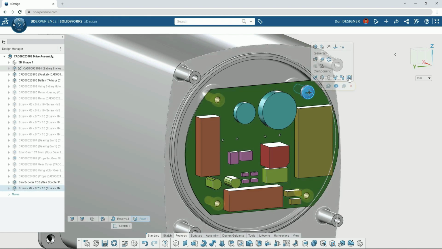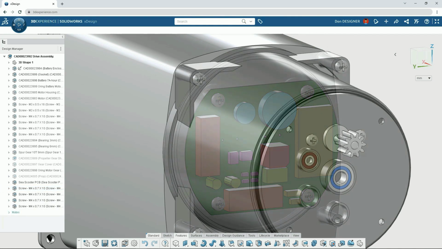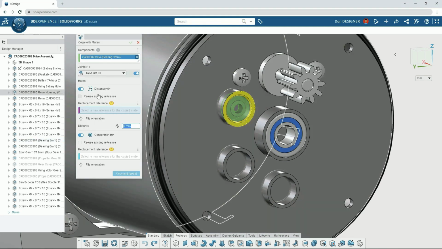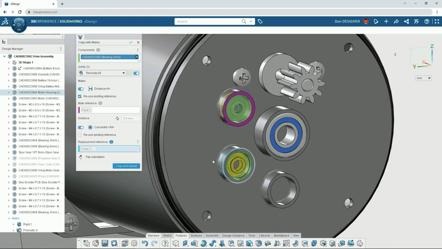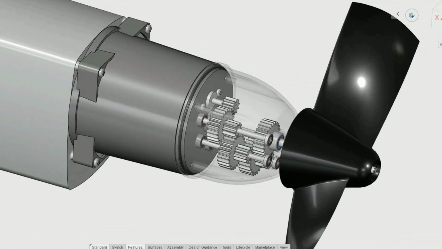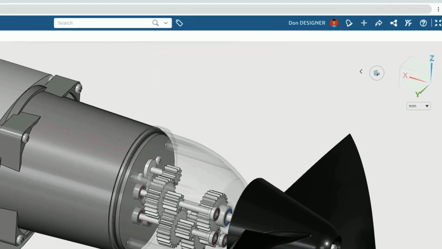Snap-to-fit mating tools speed up repetitive assembly tasks, and artificial intelligence helps predict the placement of similar components. The Copy with Mates command replicates components where patterns do not apply, so we can use the geometry again and again. And advanced mates allow designers to visualize motion in our assemblies.